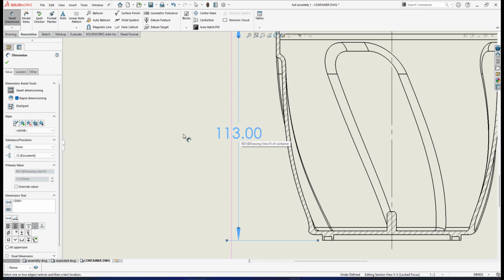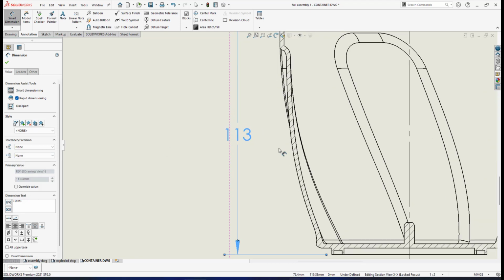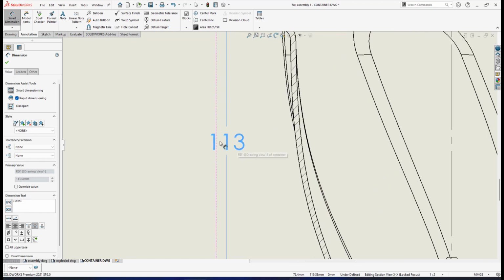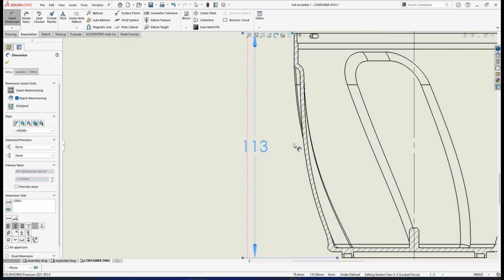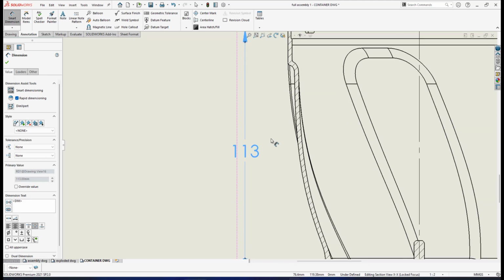Before I change that setting, the dimension has 2 decimal points. On the left here in the settings under tolerance precision, I will not go for 2 decimal points, I will go for none, so it puts 113. But this dimension text is horizontal. We need to change this dimension text to vertical when we do vertical dimensioning.